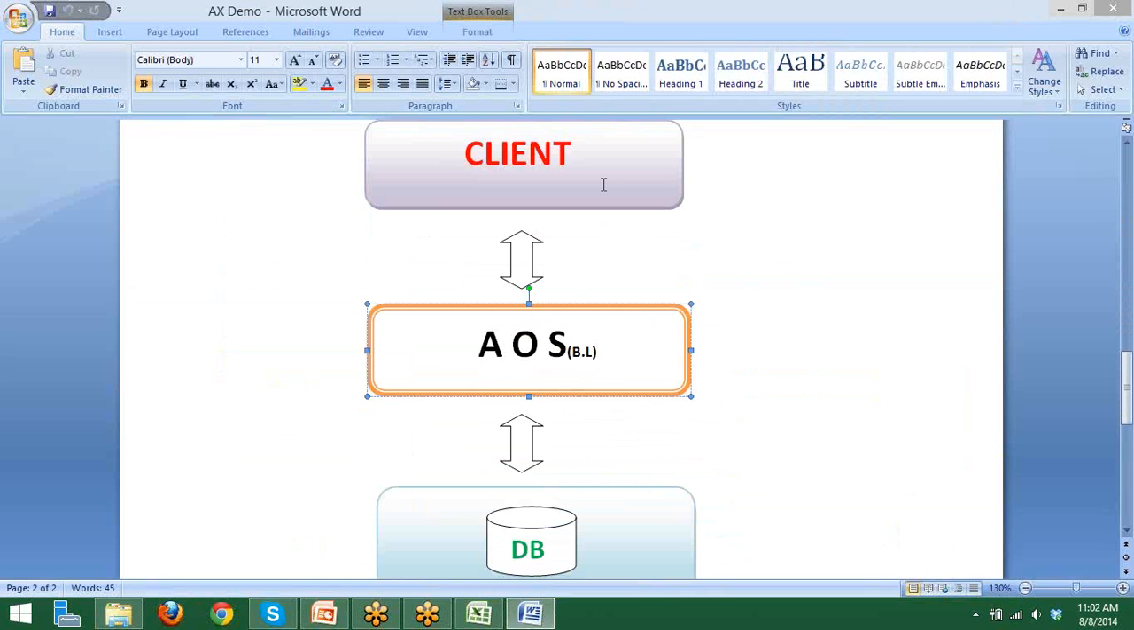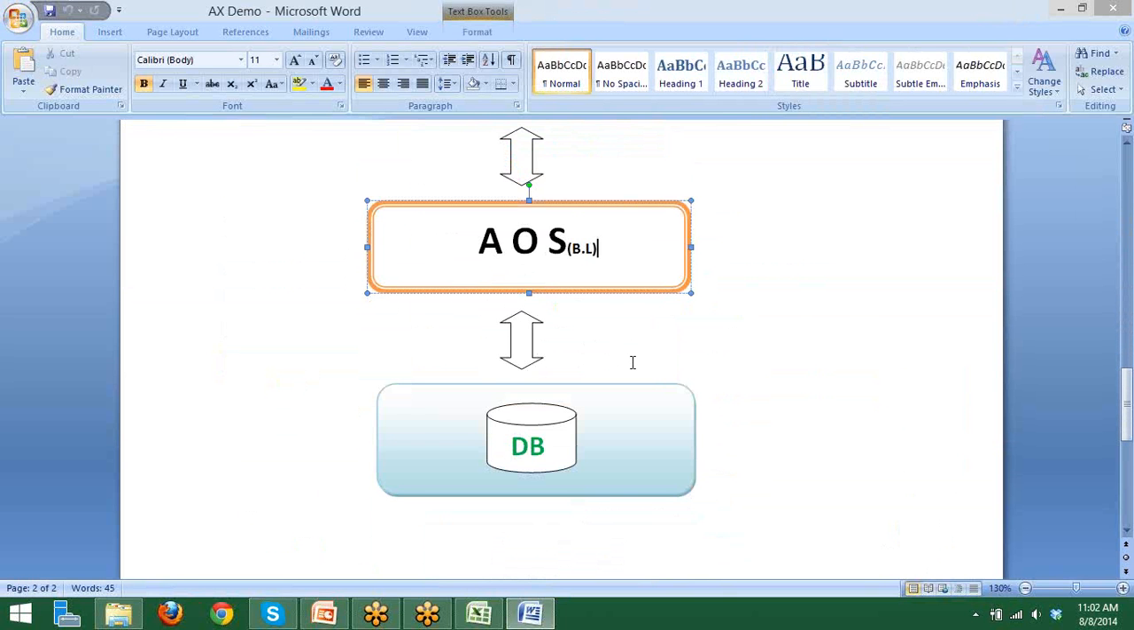Whatever request you send from the client environment, the AOS will receive the request from the client. After receiving the request from the client, your request will be processed by the application object server. And if the request passes, the AOS will resend the request to the database.